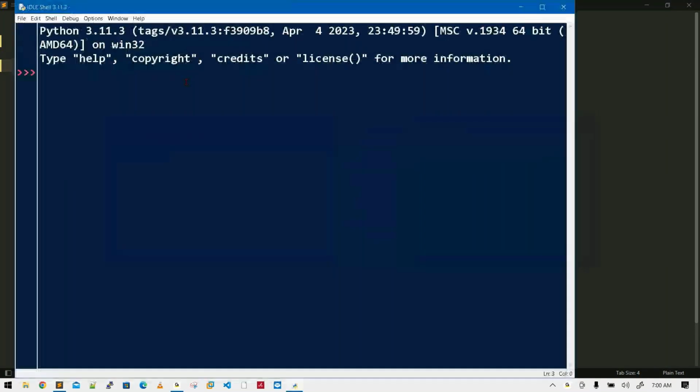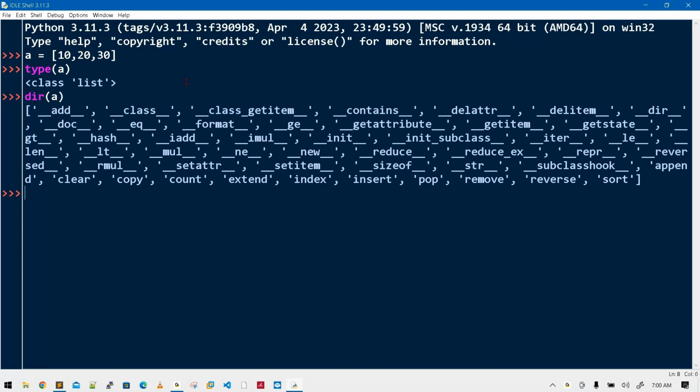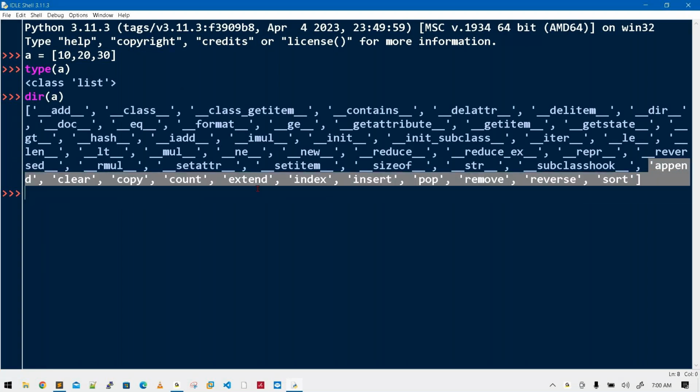Before going to see that one, I'm going to create one list object, dir of a. In our last session, we covered up to extend. Now today's plan is we are going to see the remaining part like index to sort command. This area we are going to see in today's session.